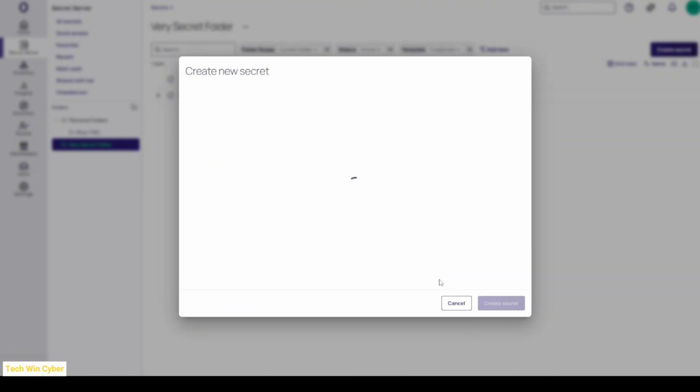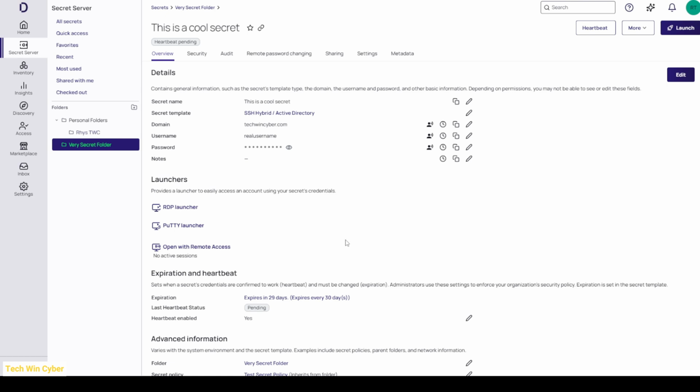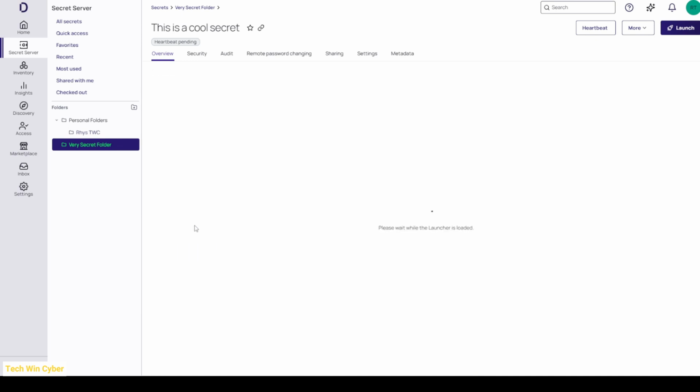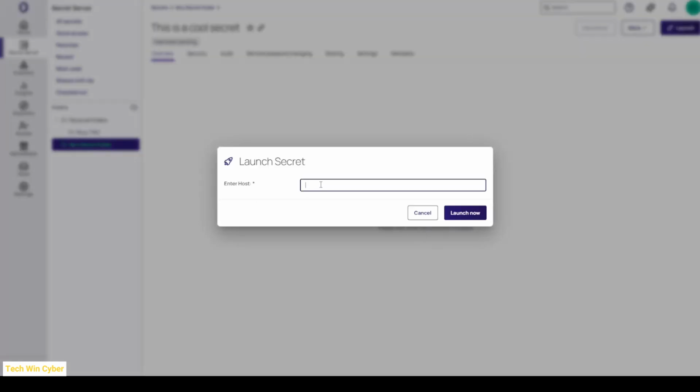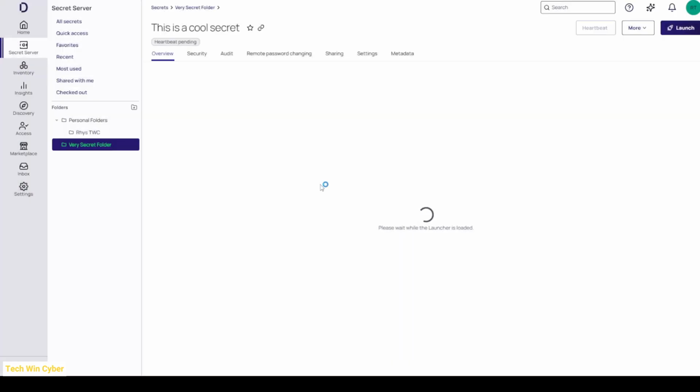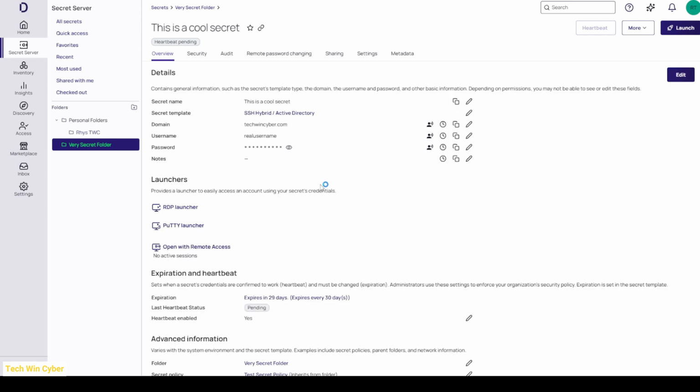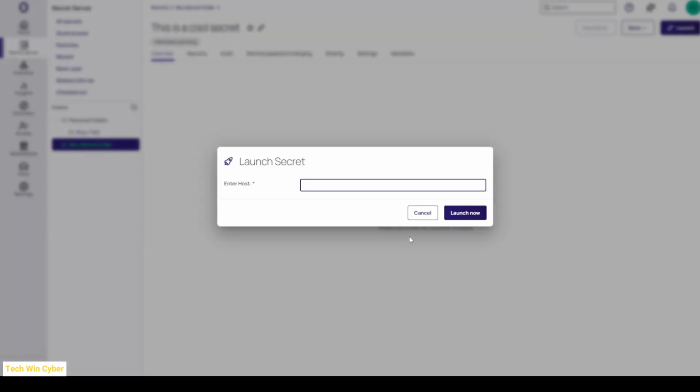Great. So we're going to create this secret, and it's opened it straight up for us. So you'll notice straight away that now we have an RDP launcher and a PuTTY launcher. So clicking this will also ask me to enter a hostname. But I haven't configured anything to use SSH, so you'll just have to trust me here.